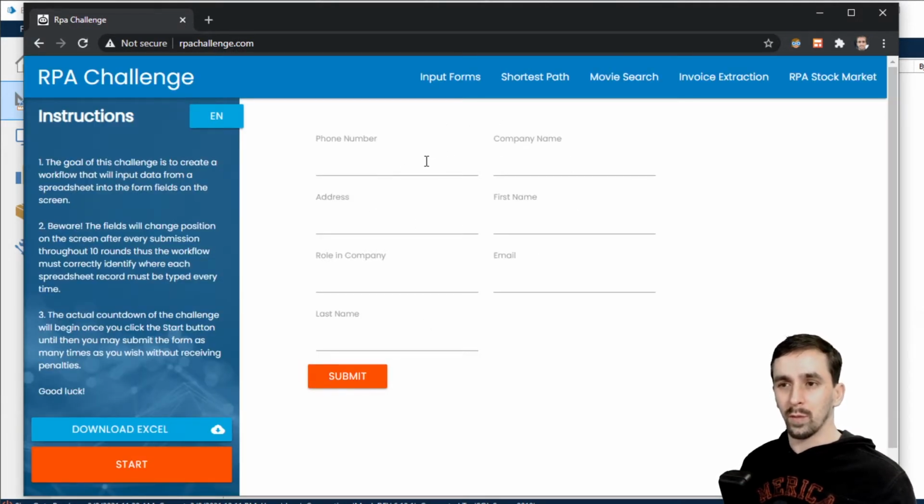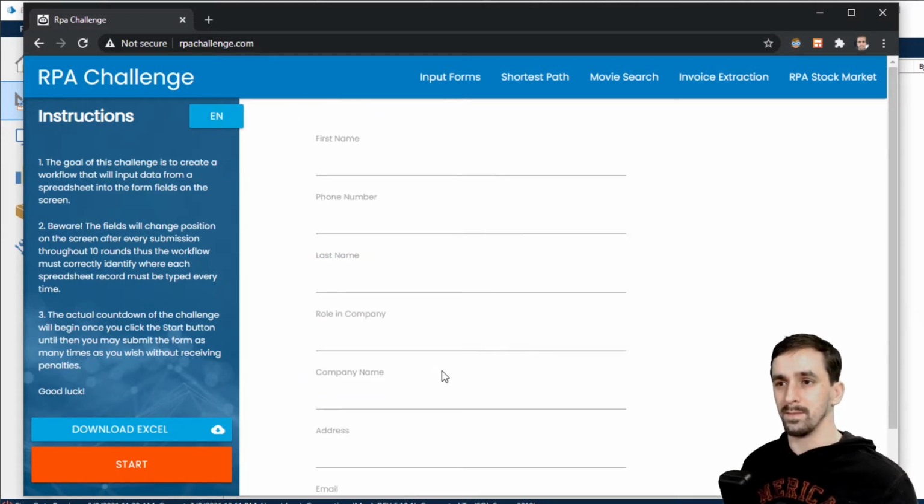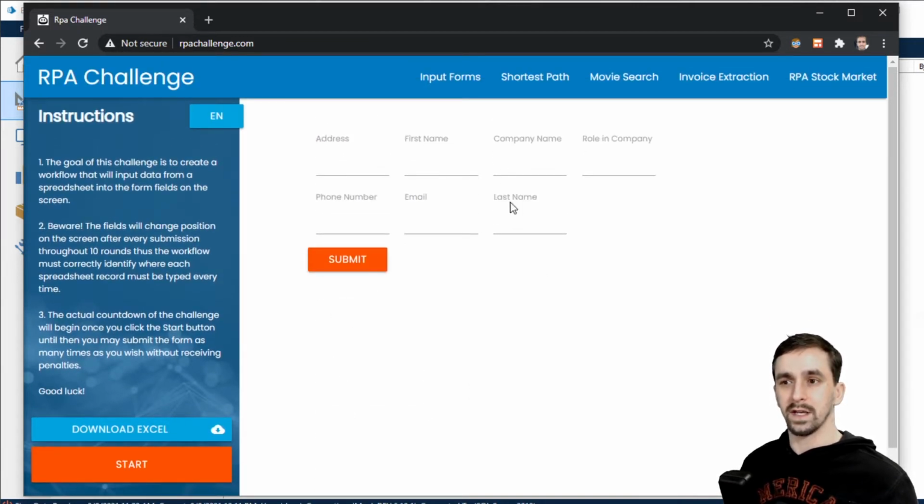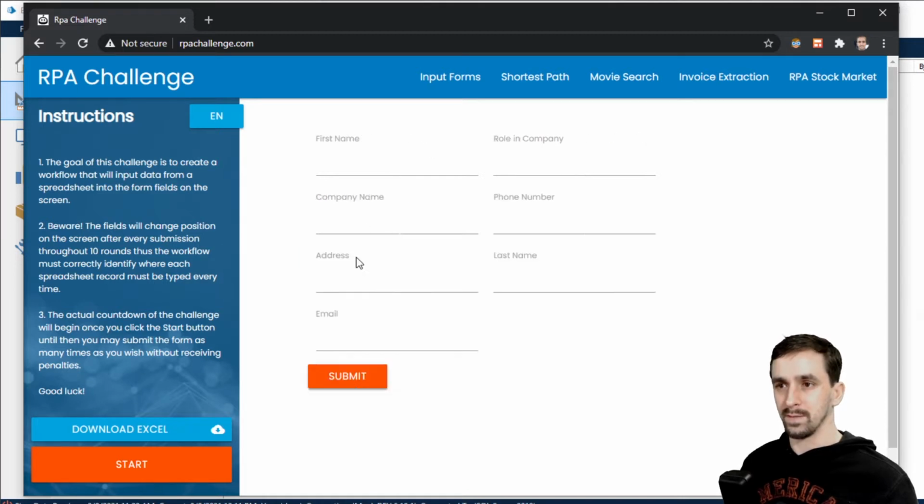The idea of this web page is that these fields will change as you click submit. So first name is here with the field below it now, but then if I click submit, it's in a different place. Click submit again, and again, yeah, there. So you'll see it changes positions. The text fields will change size and that kind of stuff.